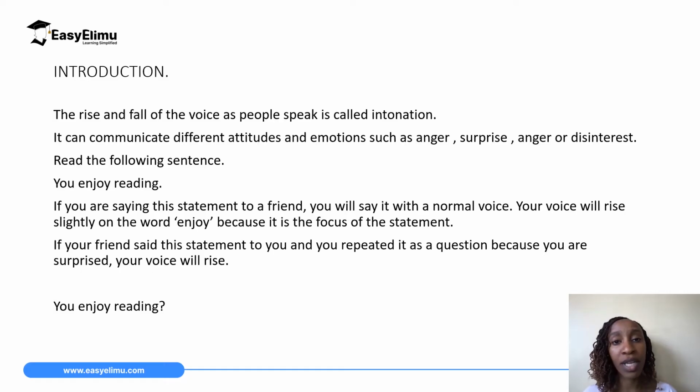So when somebody is speaking, you will realize that at some point their voice rises, at another point their voice goes down or falls. So that rising and falling of voice is called intonation. And different intonations can give us different meanings or attitudes or emotions that are being communicated. Emotions like anger, sadness, surprise, happiness, disinterest, or even interest.